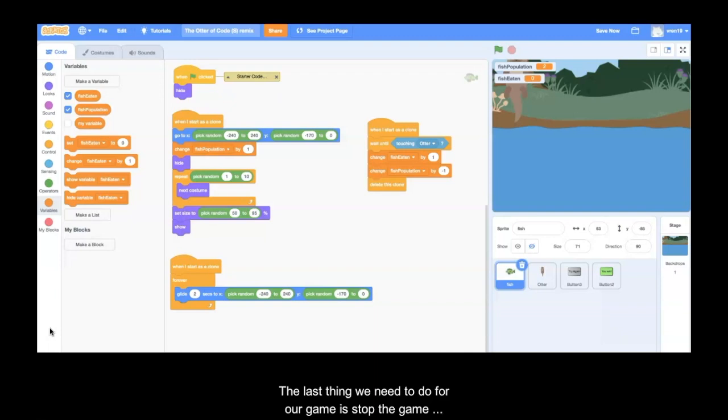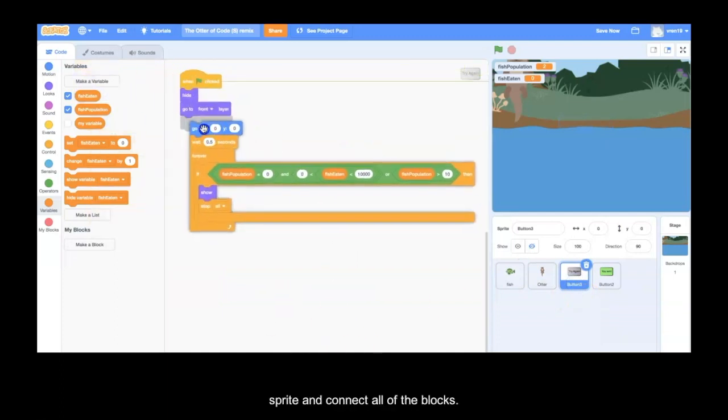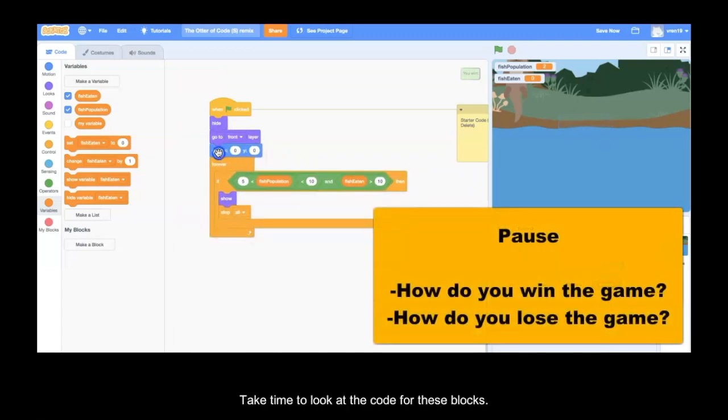The last thing we need to do for our game is stop the game when someone wins or loses. We've already written the code for this. We just need to connect the blocks. Go to the try again sprite and connect all of the blocks. Do the same for the you win sprite. Take time to look at the code for these blocks. How do you win the game? How do you lose the game?